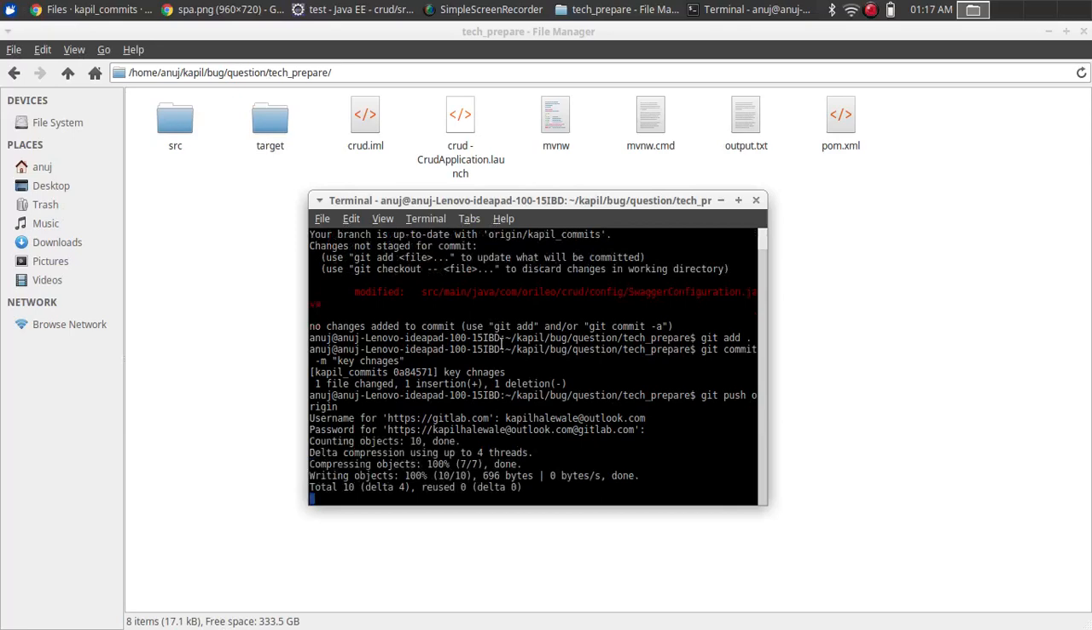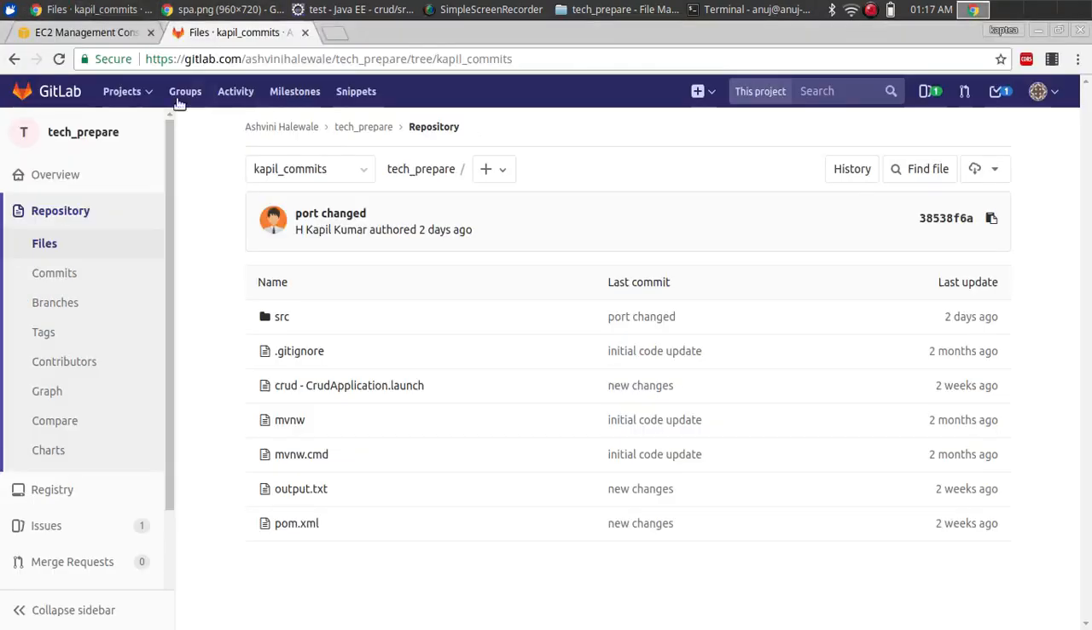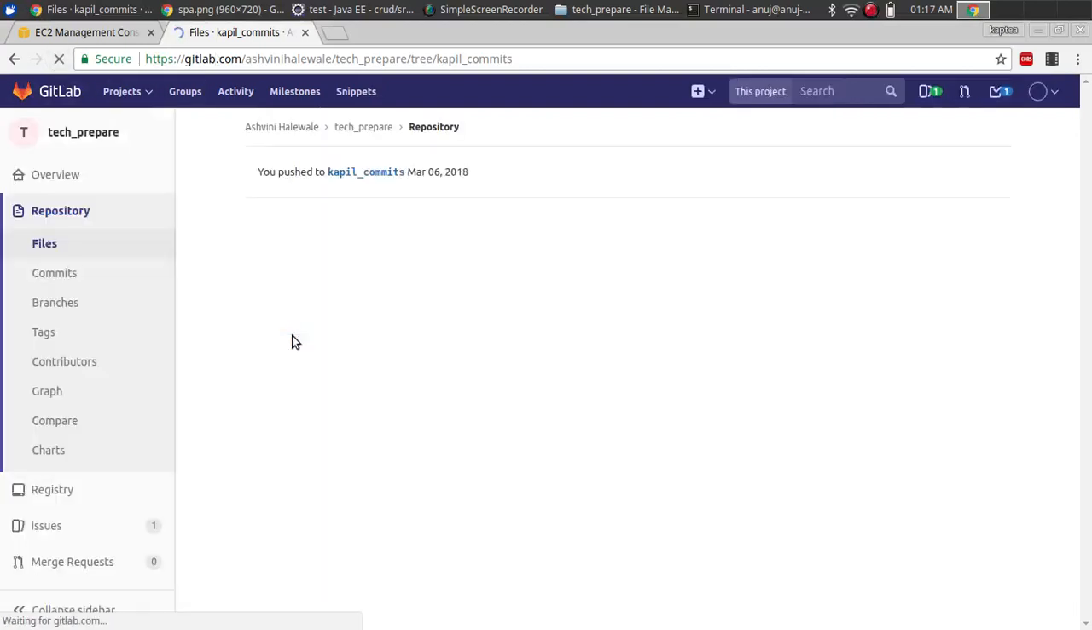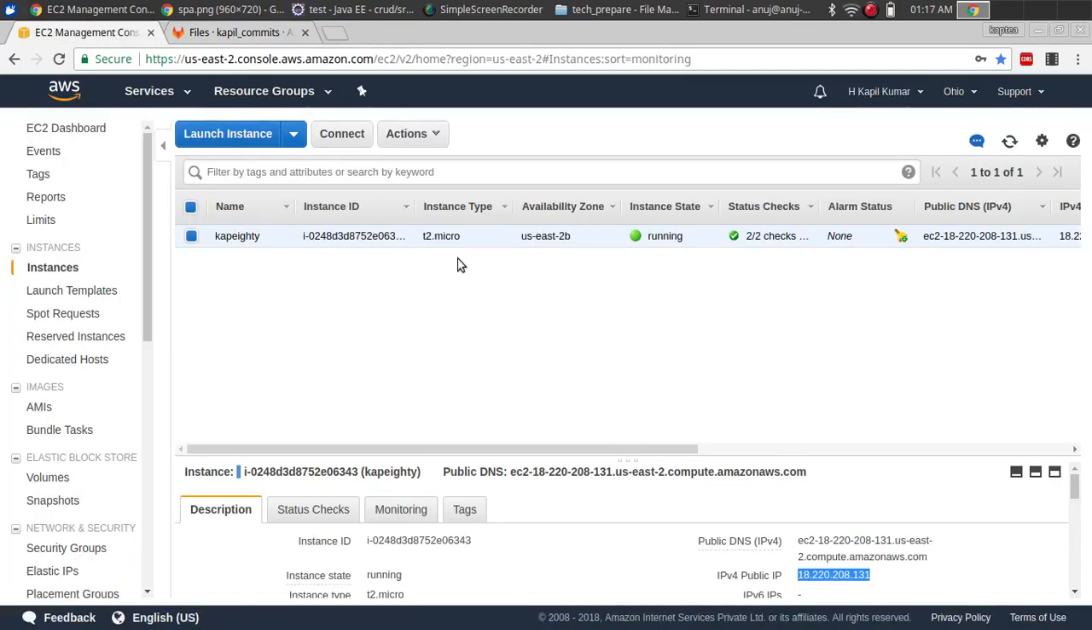I have just pushed the code to my git repository. If you notice here, we have one commit. Now I have pushed this code, so I have that code in my particular branch. Now I will quickly log into my Amazon console.